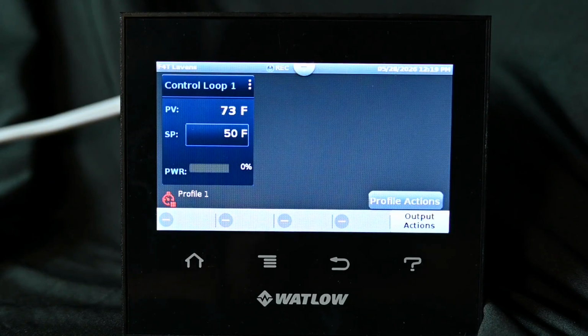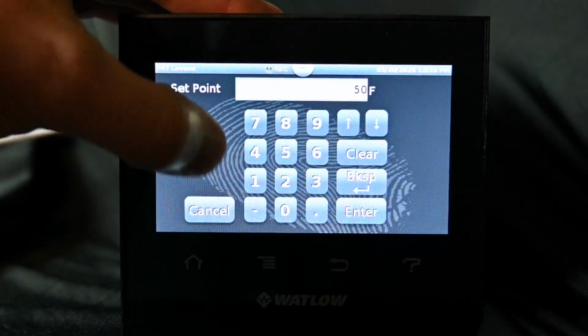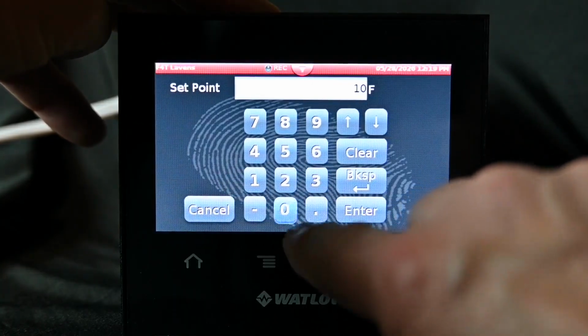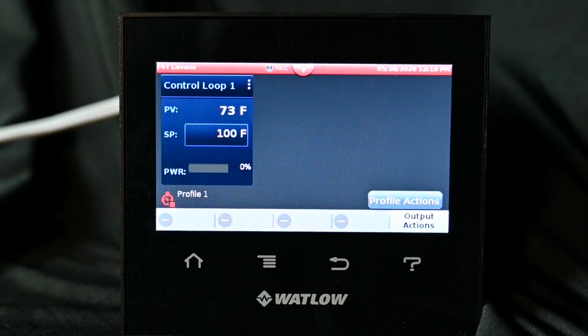All right, so here we are at the faceplate of the F4T. Now, if I want to use this as just a normal PID temperature controller, not the ramp soak, I can still run my control loop from here. So I'm at 50 degrees set point. I can put in whatever I want, hit enter, and it will still control the process.